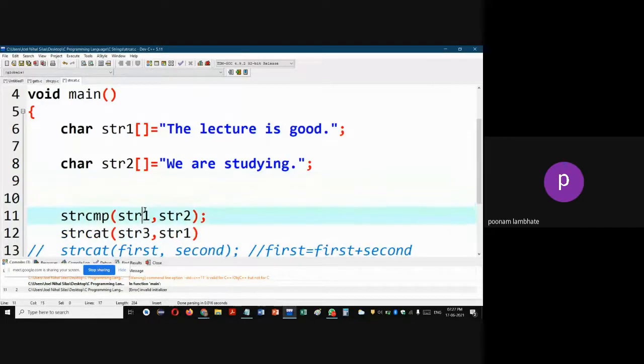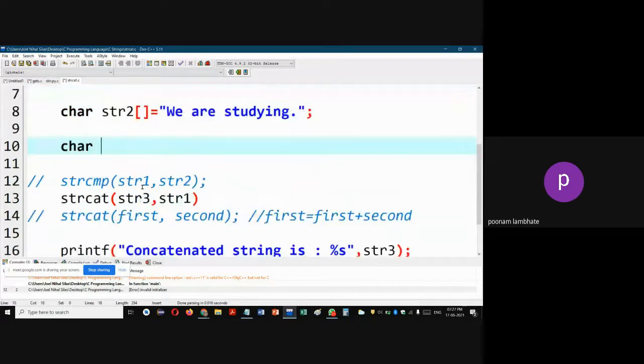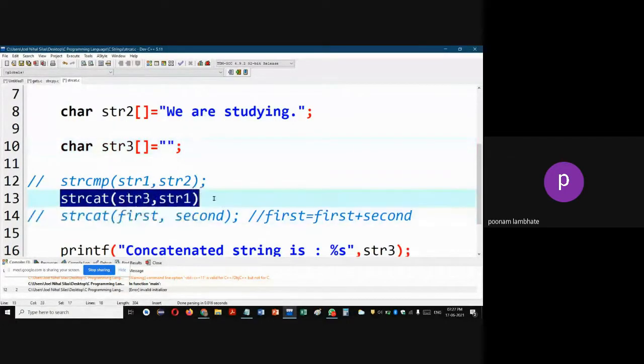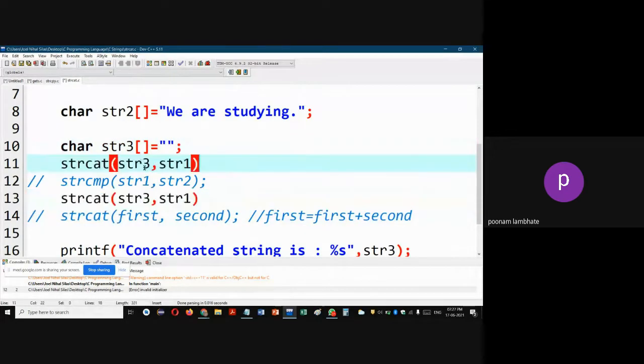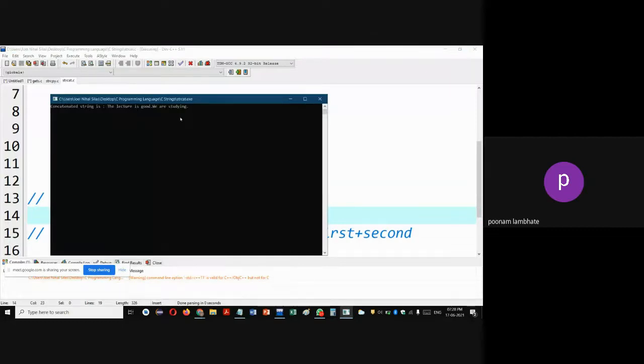Okay, so for this, my str3 should be empty. Let's try it. We'll have to first concatenate 1 and 2, and then we can concatenate 3 and 1. So 1 will store the concatenated string, and we are adding it to empty string 3. Let us see if it works. Yes. So it is working.